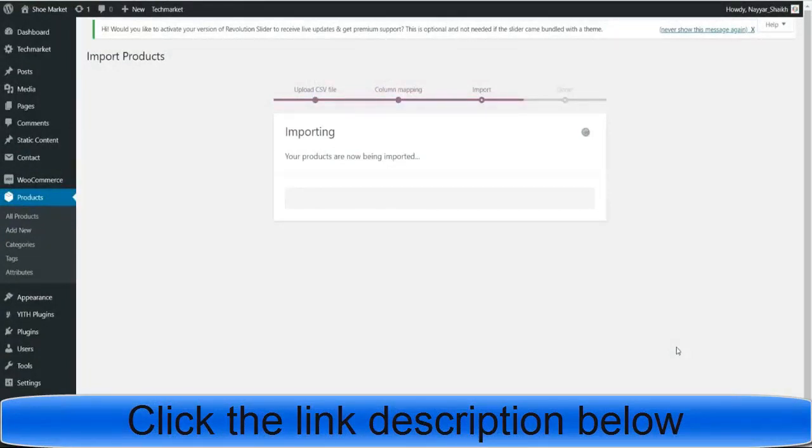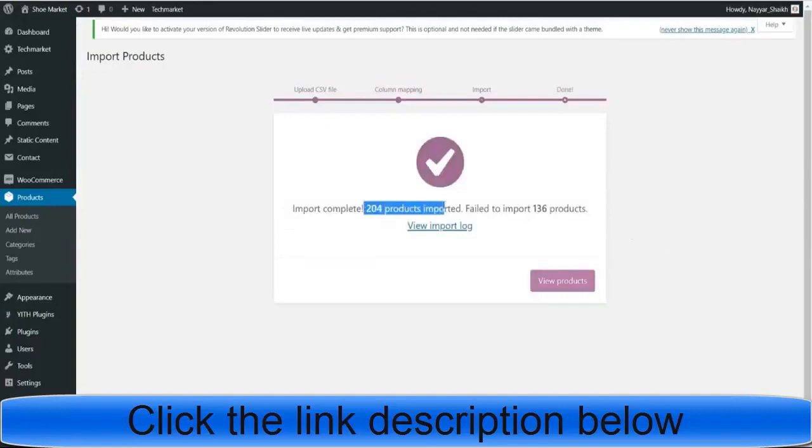Okay guys, so as you can see, 200 products are imported, and it has failed to import 136 products. I don't know why, but 200 products are enough for our website. So let's start creating our home page.